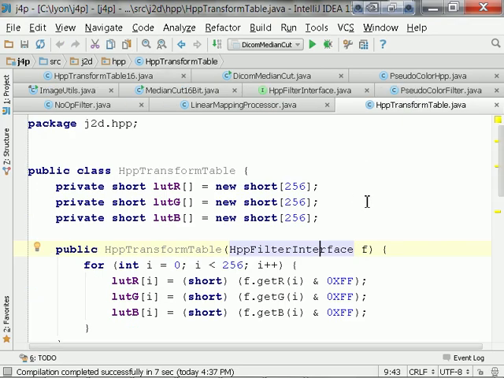Okay. F dot get R provide. What does that do? HPP filter interface implementors are containers of 3 different functions, and these functions input a value and output a value. I have to rely upon someone to provide an implementation for those functions, because I really don't know how they'll be implemented.